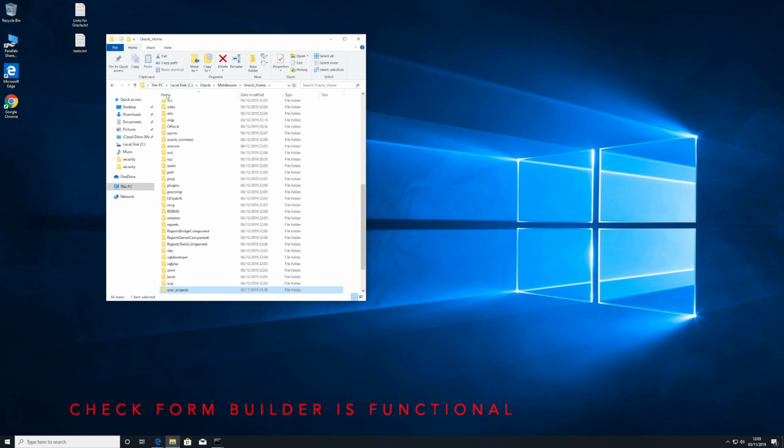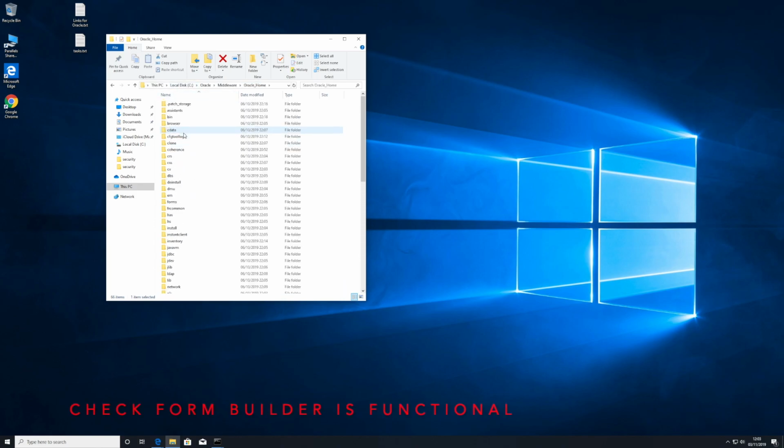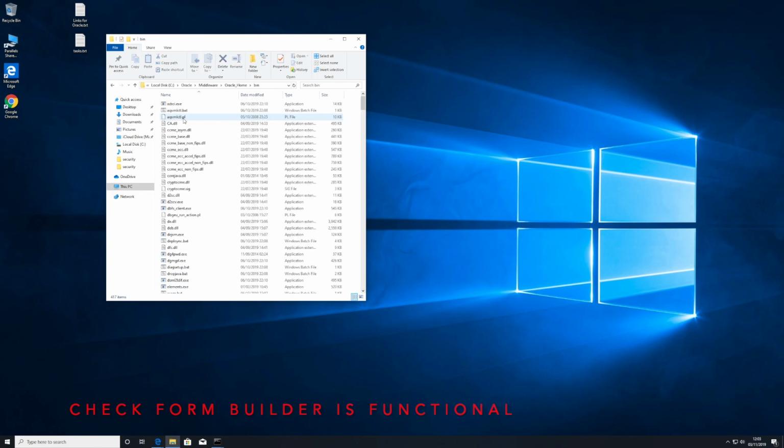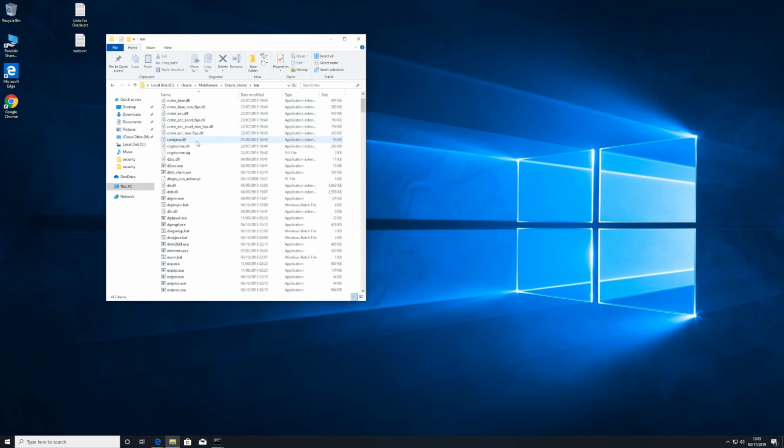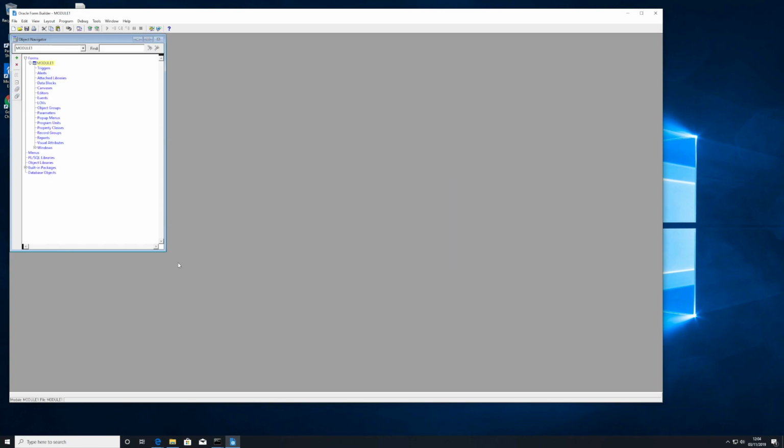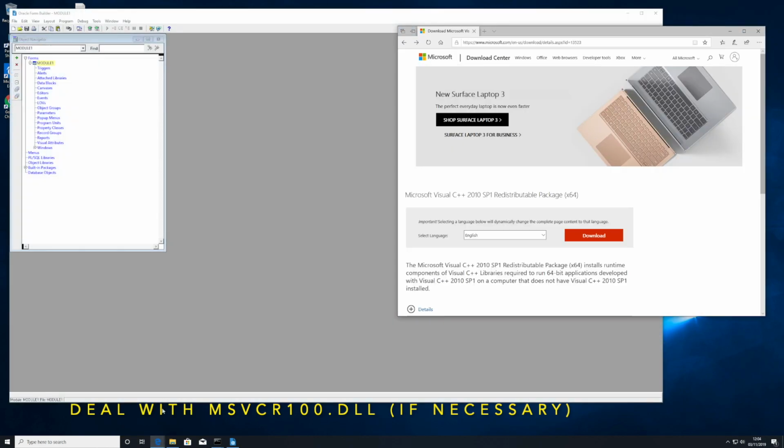Navigate back to Oracle Home and cd to bin. We need to check that the Oracle Forms Builder is functional. Double-click on frmbuild.exe. There are a number of things that can go wrong at this stage. If you see an error for msvcr100.dll, then follow these next steps. To deal with the msvcr100 error, locate the Microsoft Visual C++ 2010 SP1 redistributable package, download and install.